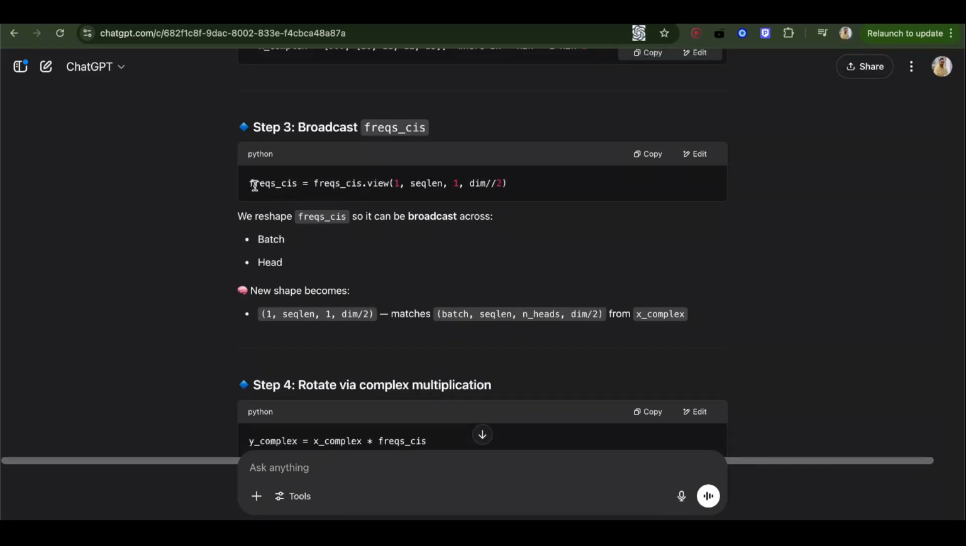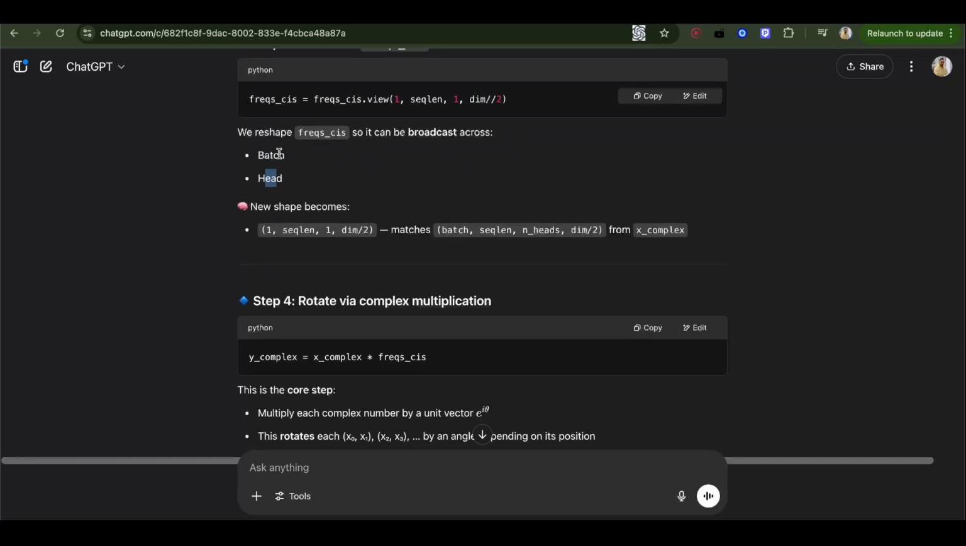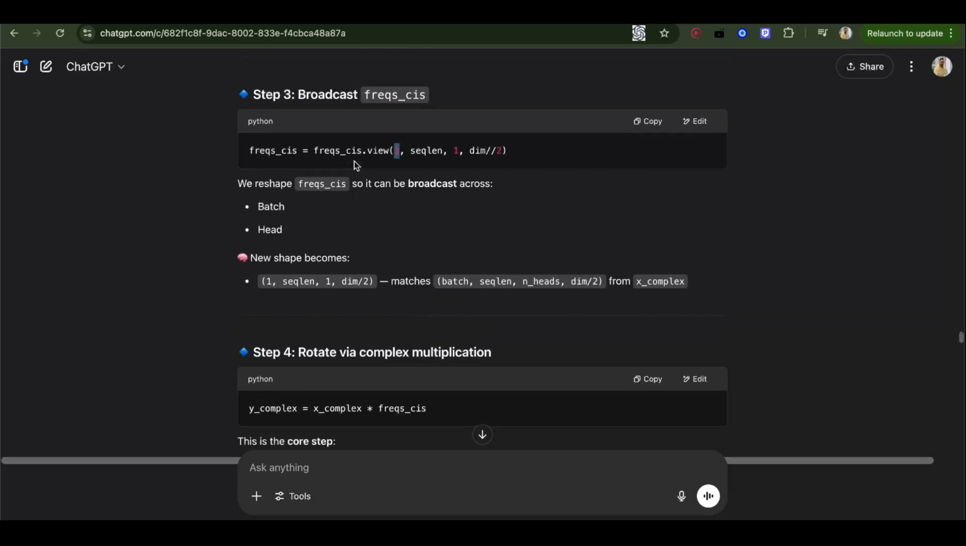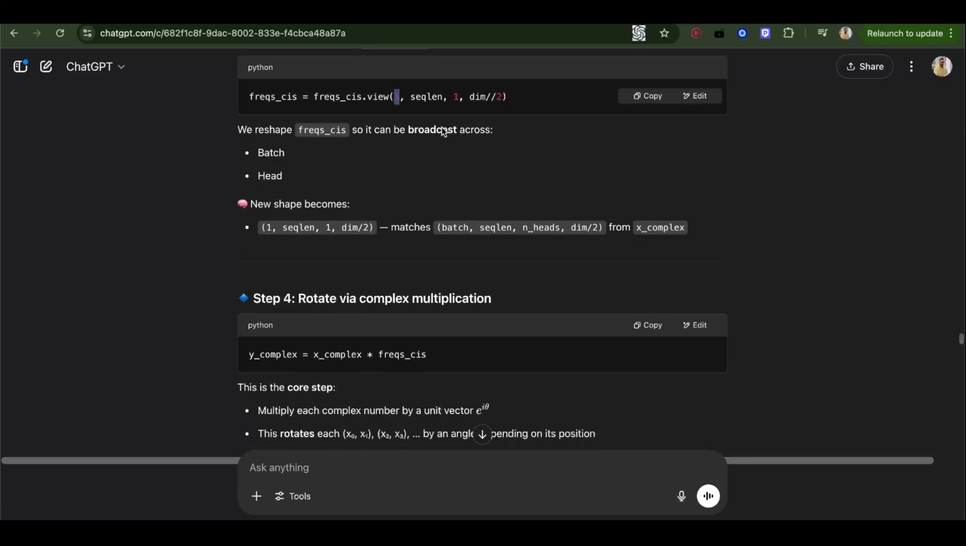So, maybe we can look into how they applied these ropes to these heads another time. This is not less important now. Okay, so we have batch dimension, head dimension. Why just one batch? I guess they are processing batches one by one. They are applying these frequencies to batches one by one, so you just need one batch dimension.